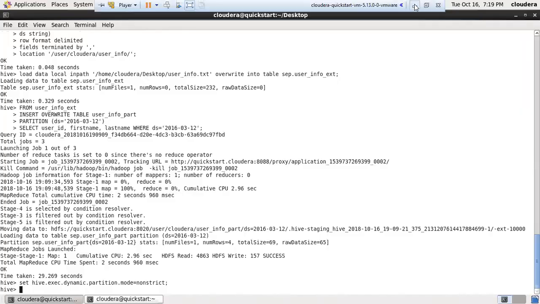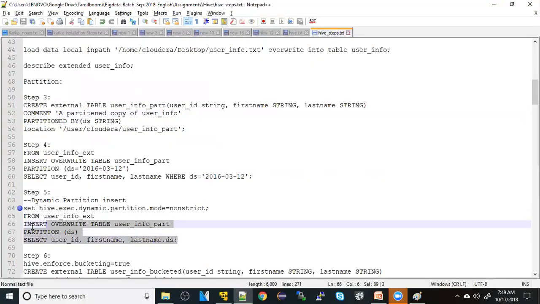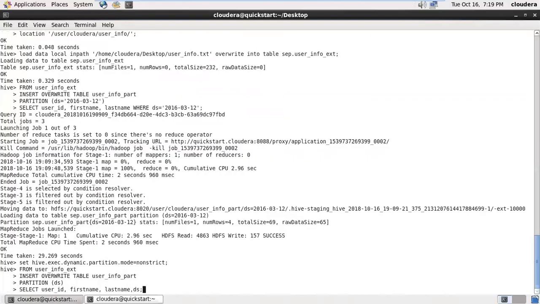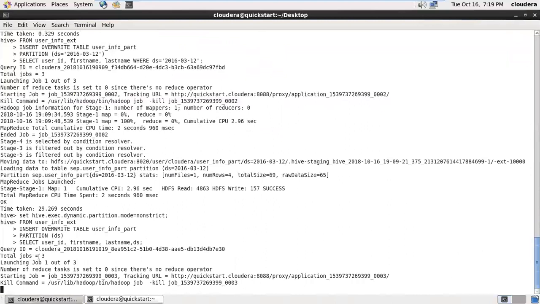It is set. Now we'll run this. Without the condition I'm running. Now you can see it created 3 MapReduce jobs because it has that much data.